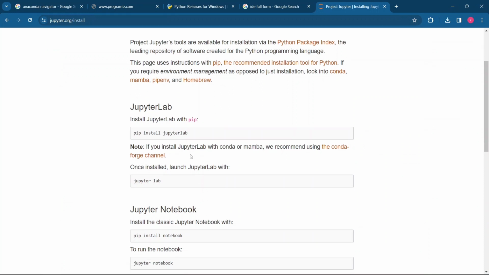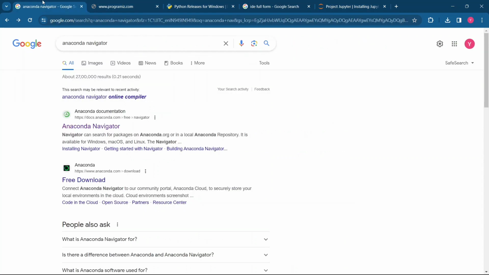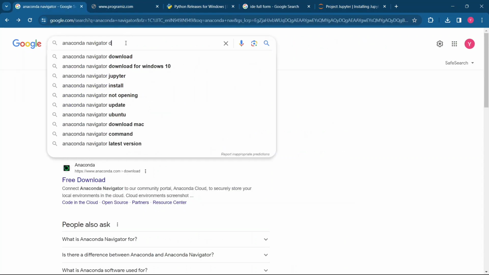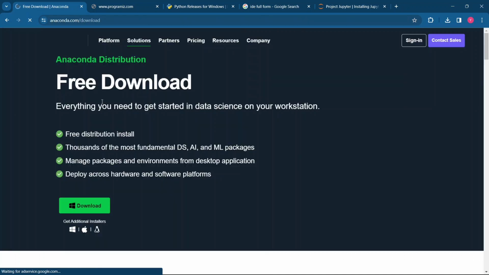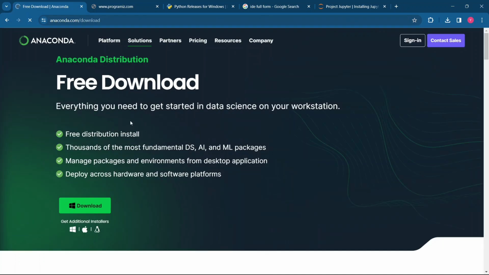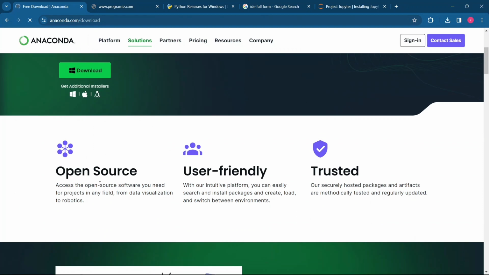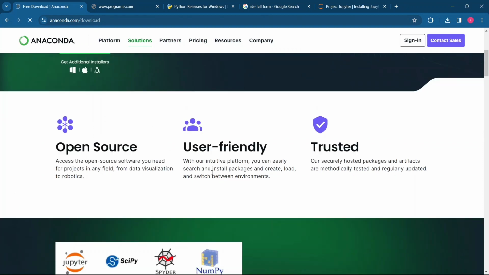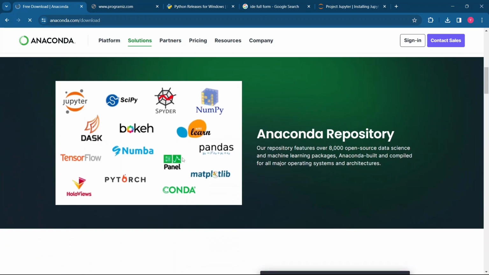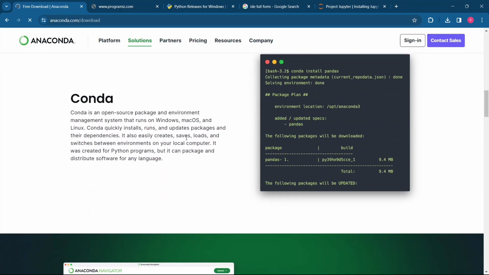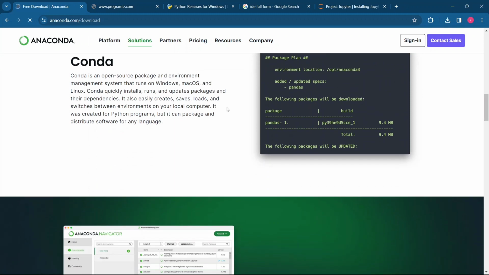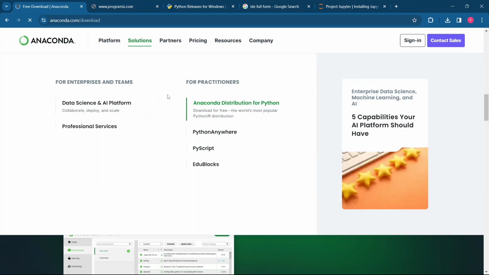We will be using the Jupyter Notebook itself. As I mentioned, go to Anaconda Navigator. You can download Anaconda Navigator. If you want to build a career in data science, it is very important to download Anaconda, because all things will be there itself. You can see open source, user friendly, trusted. Very important things are explained here. These are all the Anaconda repository. You can see all the things are available in Anaconda. No need to install all these things separately. Simple. Here you need to follow Conda. Conda is an open source package.